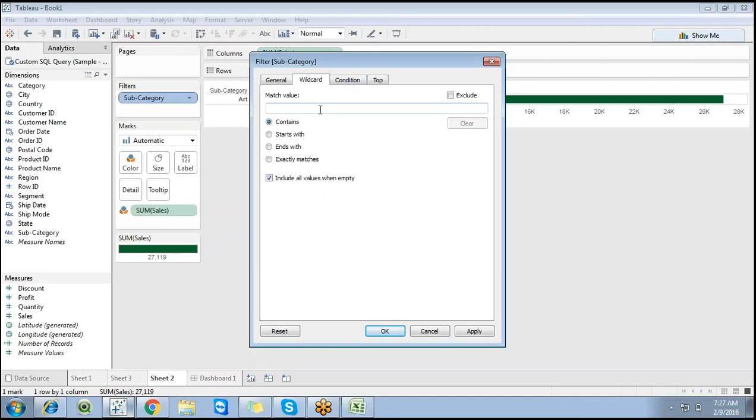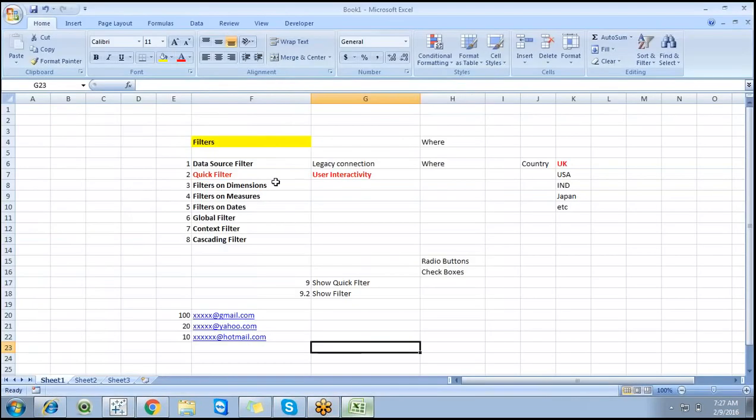I'm going to discuss condition and top filters tomorrow, and I'm going to discuss measures and date related filters tomorrow.